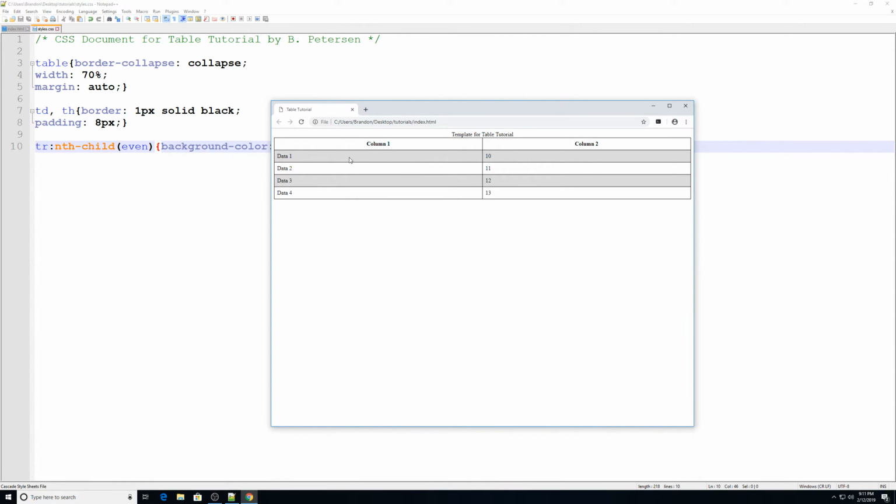Sometimes if you alternate the shadings of the rows, it makes it easier to follow the information along there and to not accidentally skip down a row when you're reading the information. Another thing you could do with this: maybe you don't want these black borders to be so bold, and let it be a little more subtle.